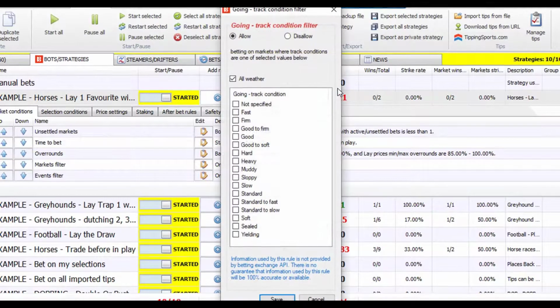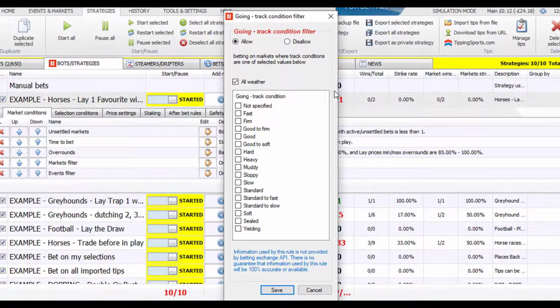Next, racing, going, track condition filter. This rule allows or disallows betting on races with specific going conditions, such as fast, firm, good to firm, good to soft, and so on. For example, if you wanted to back the favourite, but only when the going was good to firm, then this rule could be used.